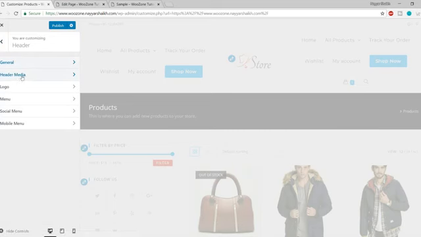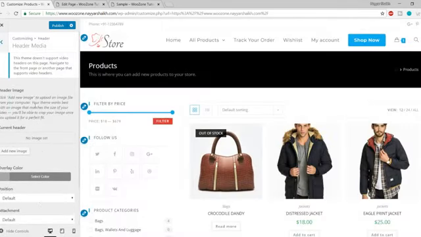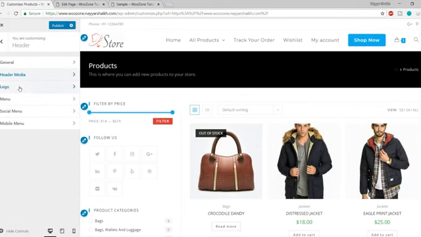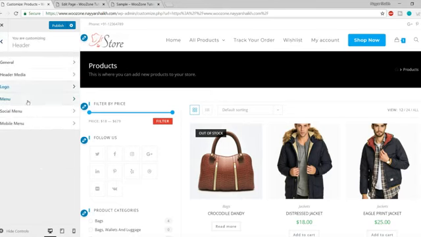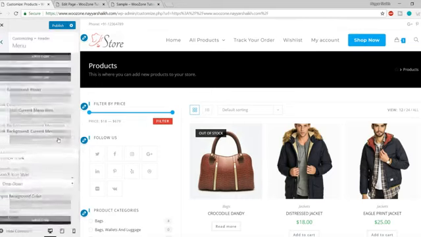Let's come back, and then we have header media. You can add some media in the header. I don't know about this option a lot, so let's come back. You can change your logo from here. As you can see, I have this logo. You can change the logo. You can increase or decrease the max width. You can increase or decrease the max height from here. Okay, then we have the menu option, options related to menus.